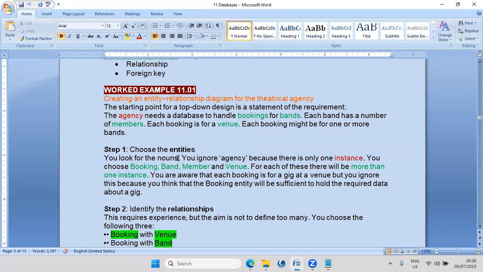Step one, choose the entities. For an entity relationship diagram, you look for the nouns. If you go through this, the nouns are agency, bookings, bands, members, and venue. So step one is to choose the entities by looking for the nouns. You ignore agency because there is only one instance, only one agency, and we are not going to write that everywhere.